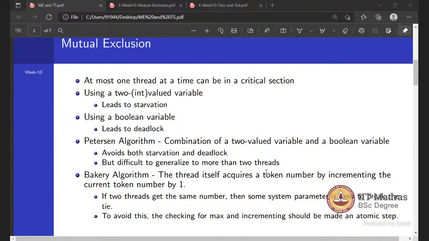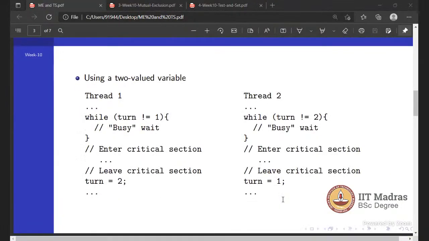So we discussed some approaches in the lectures on how to achieve this mutual exclusion when two threads are trying to access the same segment of code. The first approach was using a two-valued variable, where the values were 1 and 2. This is the code which you saw the other day. It has a variable named turn, which takes two values, 1 and 2. Turn equal to 1 stands for the fact that it is the turn of thread 1, and turn equal to 2 means that it is the turn of thread 2.